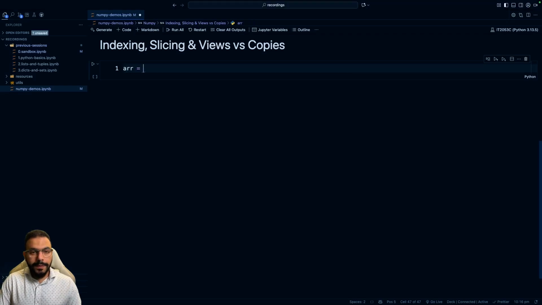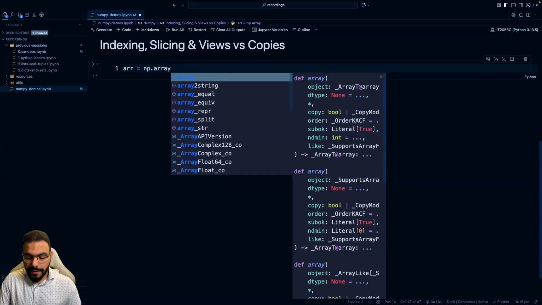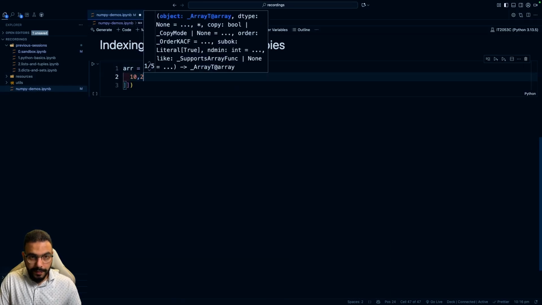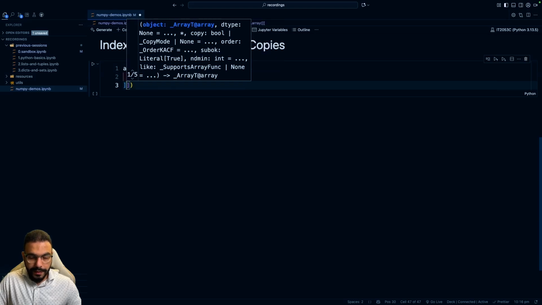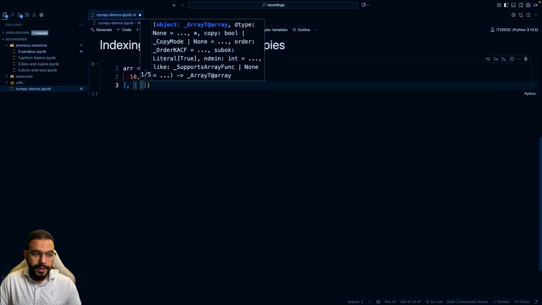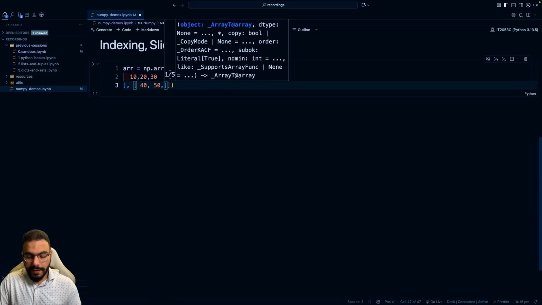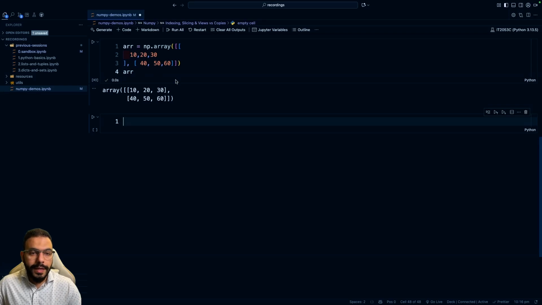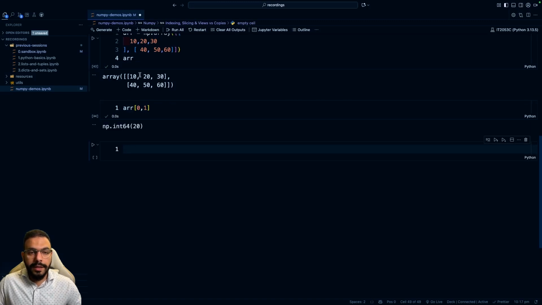Let's say I have this array here, and this is a Numpy array, where the values are 10, 20, 30, and the second row, or the second array, is 40, 50, and 60. If we execute it, here's the data set. So if I wanted to get the first row and the second column, I would do something like this: array[0, 1]. This will return the element in the first row at the second column, which is 20.